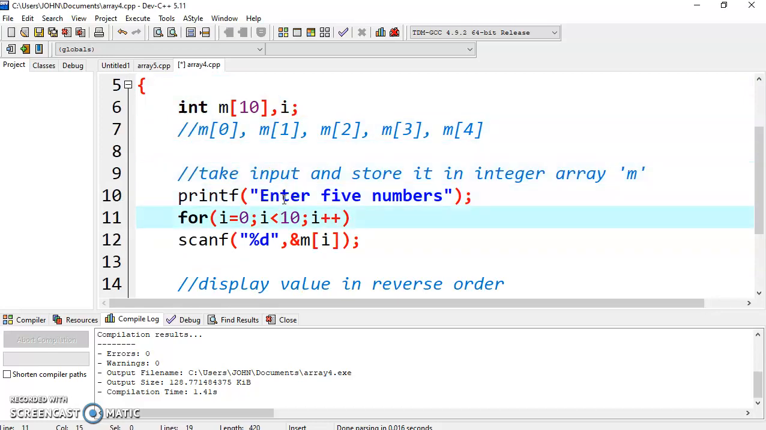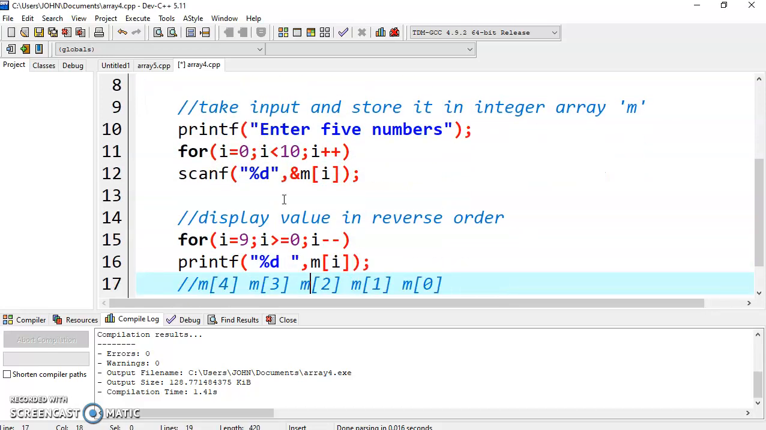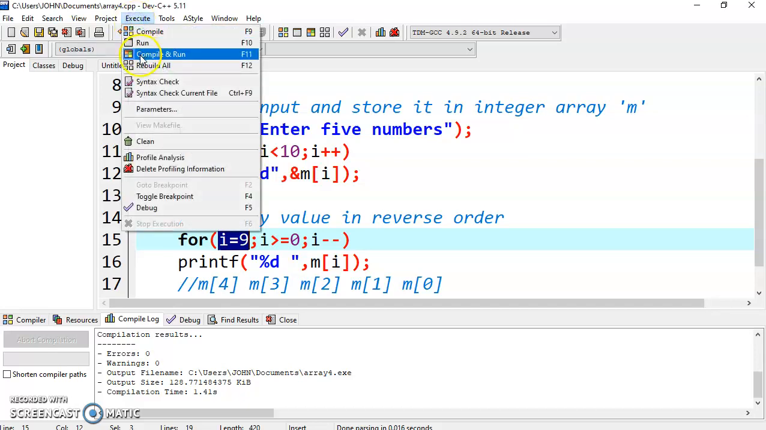Okay, so where we have made changes, we change the declaration of an array, we increase the number of elements, we are running loop up to I is less than 10, that is up to 9, 0 to 9, and when you are displaying in the reverse order, I will be initialized with the last element, the last subscript, that is I equal to 9. 9 is the last subscript. So these are the changes you can make. Just compile and execute.